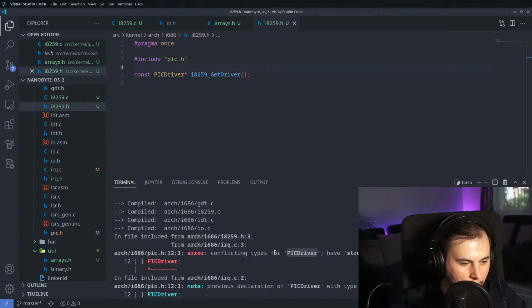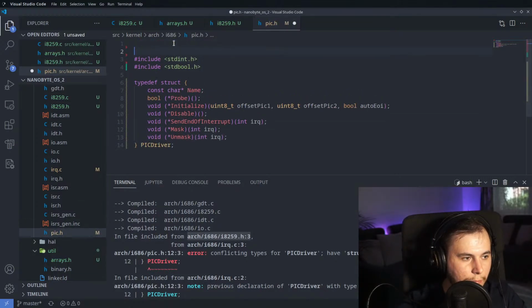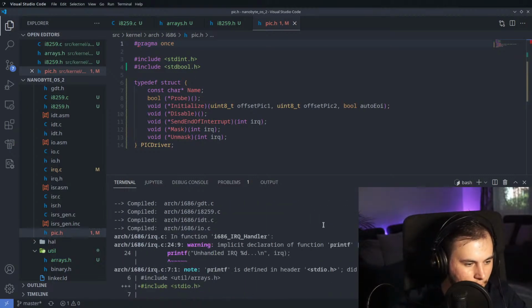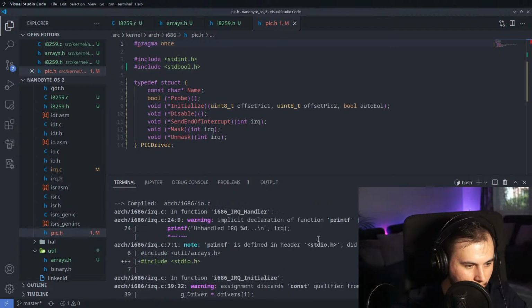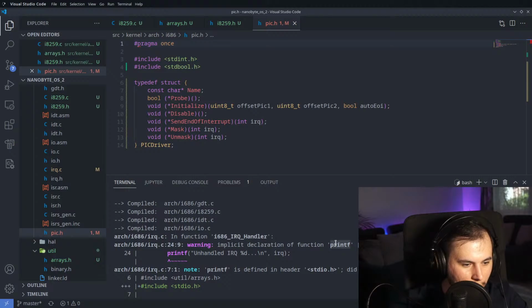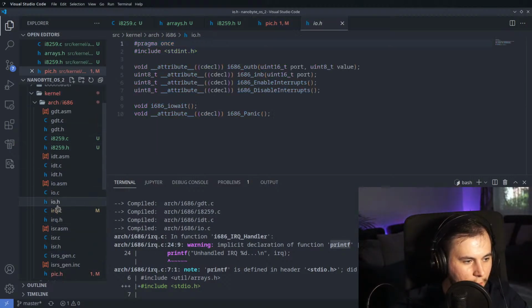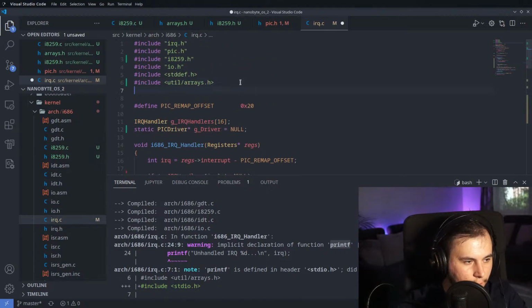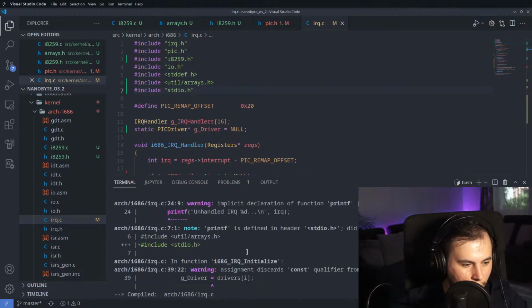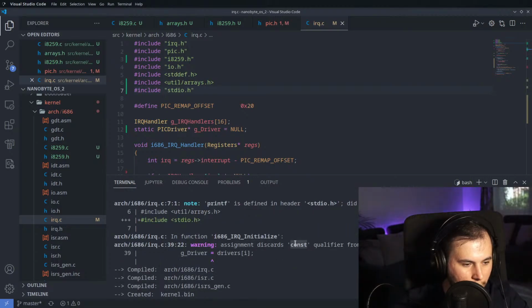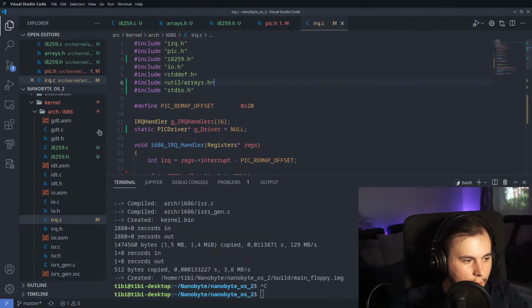We have some conflicting types for PIC driver in IRQ dot h. Why could that be? Oh, I forgot the pragma once. Almost there. Implicit declaration of printf. Okay, that should be an easy fix. stdio.h, and what else do we have? Assignment discards const qualifier in IRQ initialize. So let's fix that as well.